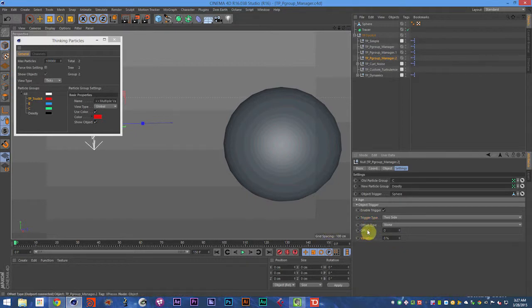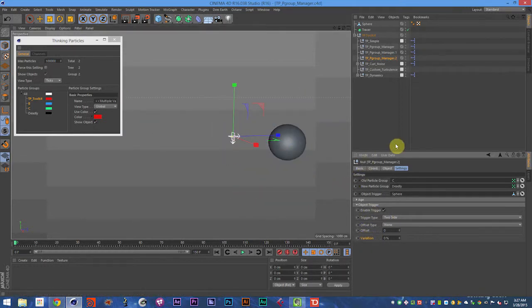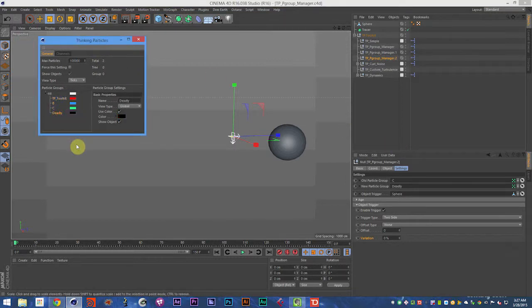And then you can also add variation to that offset, which I don't know why there's a separator here, but there shouldn't be because they actually apply together. So that is the Pgroup manager object in Cinema 4D. And be careful because sometimes these things are deadly, but it's going to be okay.